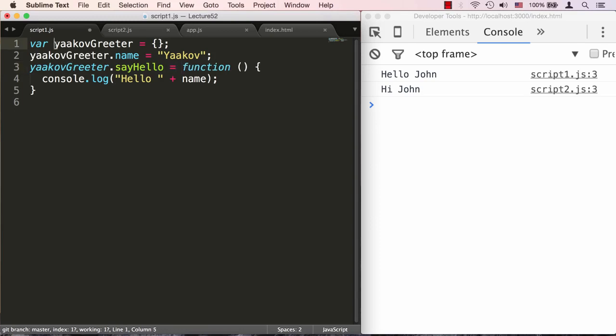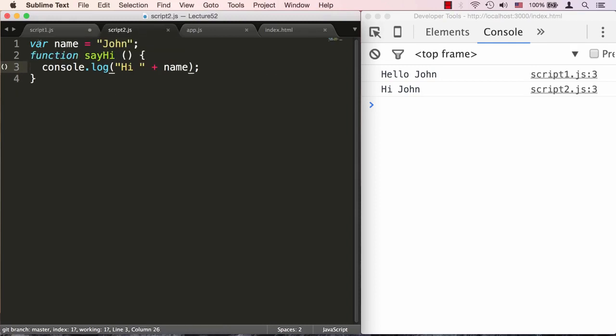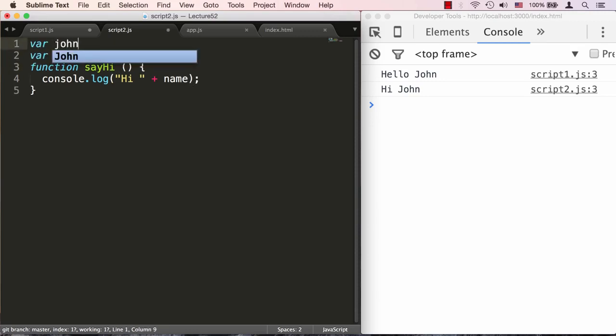So now I have Yaakov greeter, and I can now refer to the name, and I could refer to say hello through Yaakov greeter. One more thing I need to change is this name right here really should be not just name, but Yaakov greeter.name. Okay, so we're good here. If we go now to script2.js, we could do the same thing. We'll say var John greeter, and we'll make it equal to an empty object.